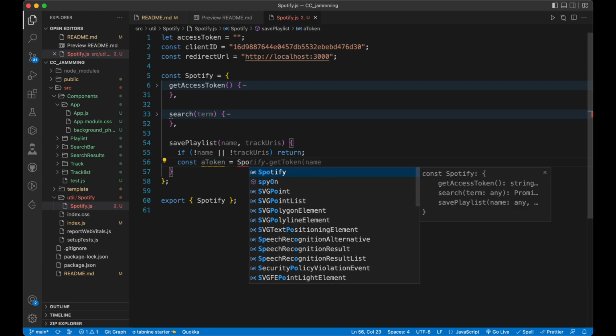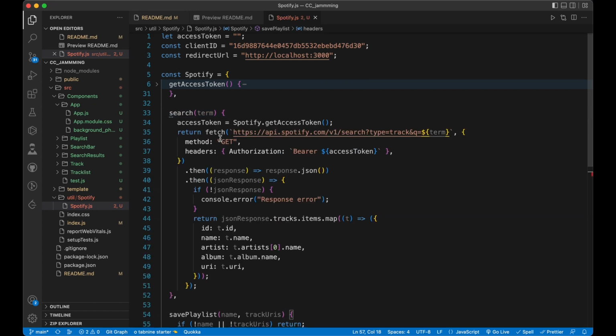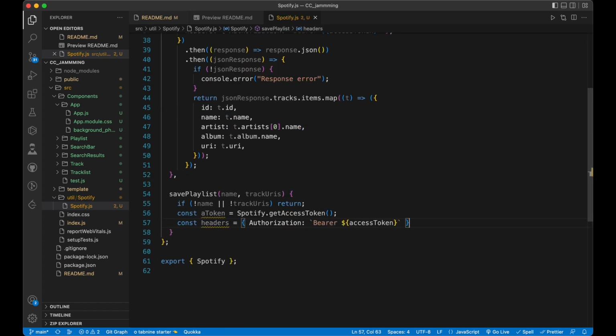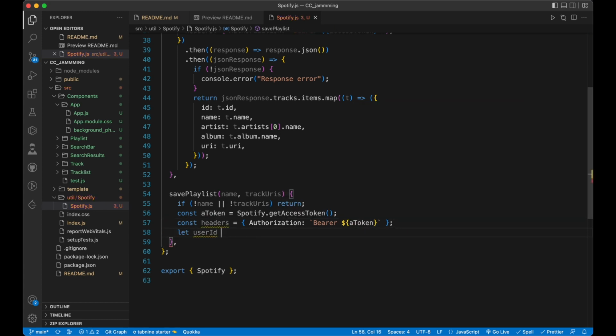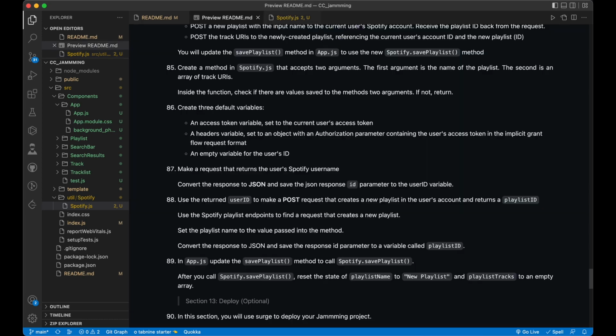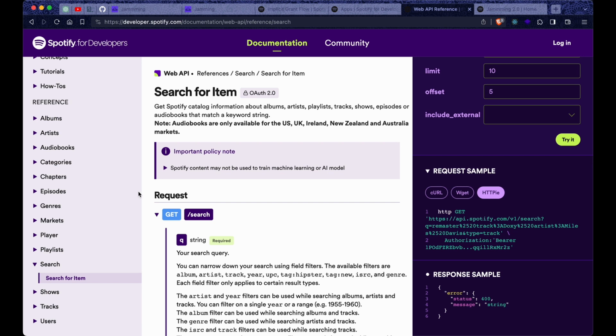After this conditional statement, we will create those variables. Access token, we will set it to call the getAccessToken method. The second variable is for the headers. We are going to just copy it from the search method and paste it here. We will update the access token to the one that has just been acquired. And lastly, we will also declare a variable for user ID. Now we need to make a request that will return the user's username.